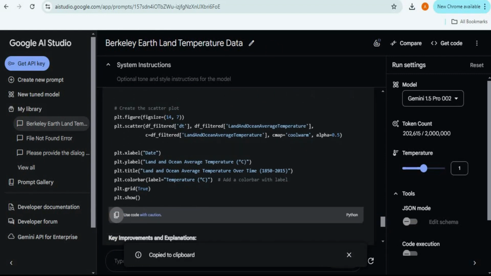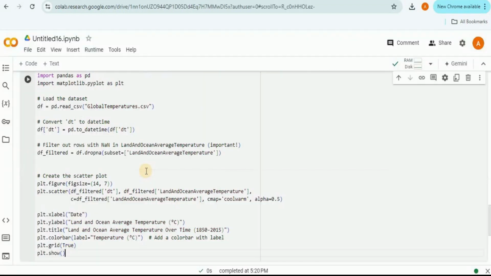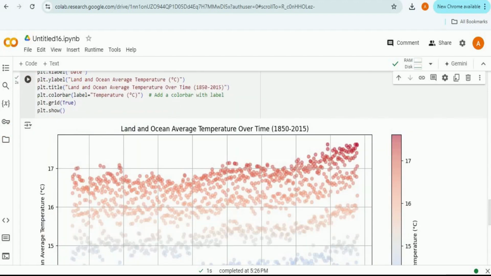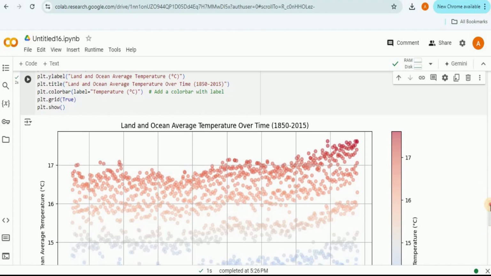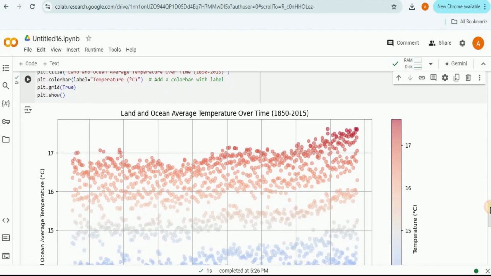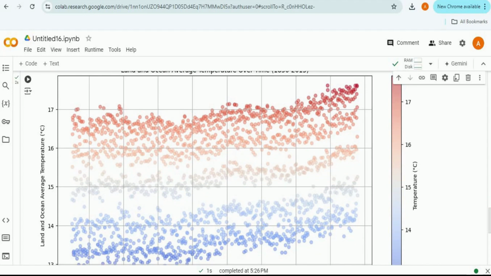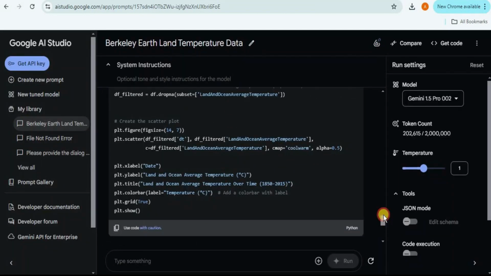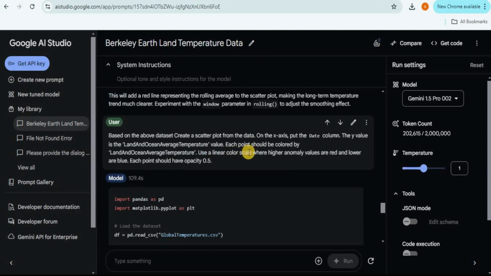So let's go ahead and copy this, head back to our notebook, paste the code right here, and then change the path of the file. Let's run it. And here we have an amazing scatter plot chart showing the land and ocean average temperature over time. You can see that in the description, we provided it the prompt that there should be a linear color scale where the higher anomaly values are red and the lower are blue.